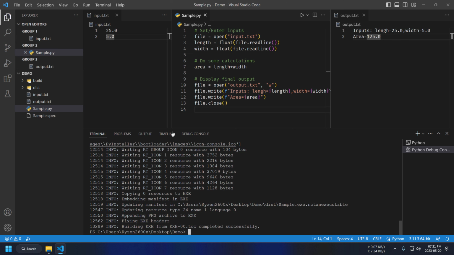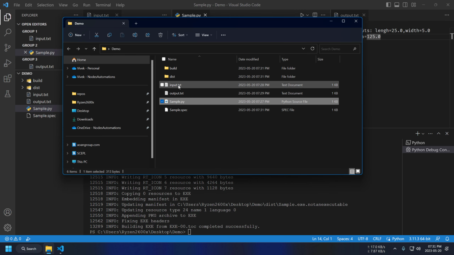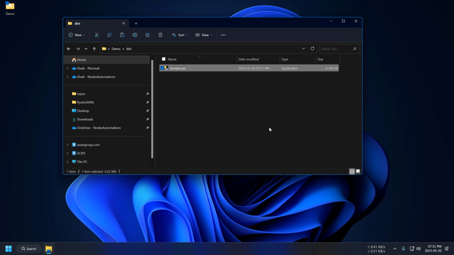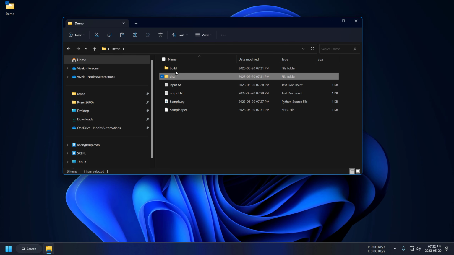And it's done. Let's check out files on our project folder. You can find exe file in this folder, which is sort of distribution. You can run this file from any computer by just double clicking on it. No installation or setup required. Let me just copy this exe file into download folder for testing.